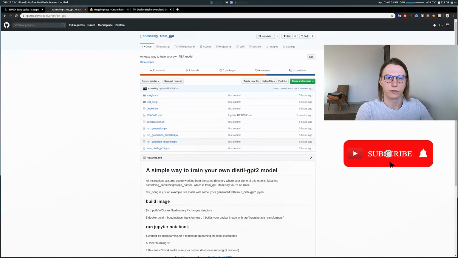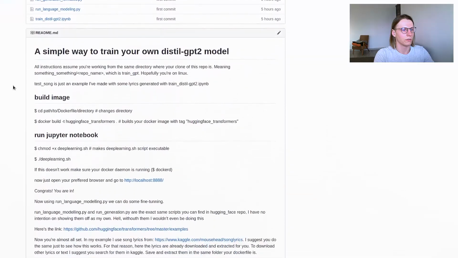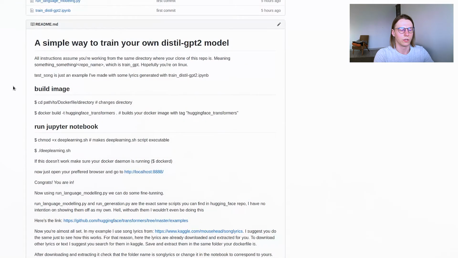So all the instructions are in my GitHub, I'll leave a link down below. And just going through those, first of all, what you're gonna need is Docker. After having installed Docker, you're gonna need to switch to my tutorial here. And I'm gonna go step by step through this together with you guys so it would be easier at home.